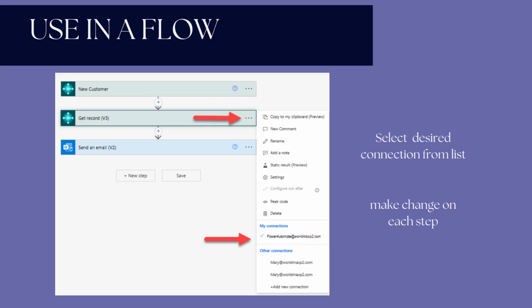Let's take a look at how to use a connection reference in a flow. By selecting the ellipses in the right-hand corner, you can check to see which connection the step is using. You can switch between connection references that have been added to the solution as well by selecting it from the list. This change does need to be made on each step. So in this case, we would change it for both of the steps using the Business Central connector.